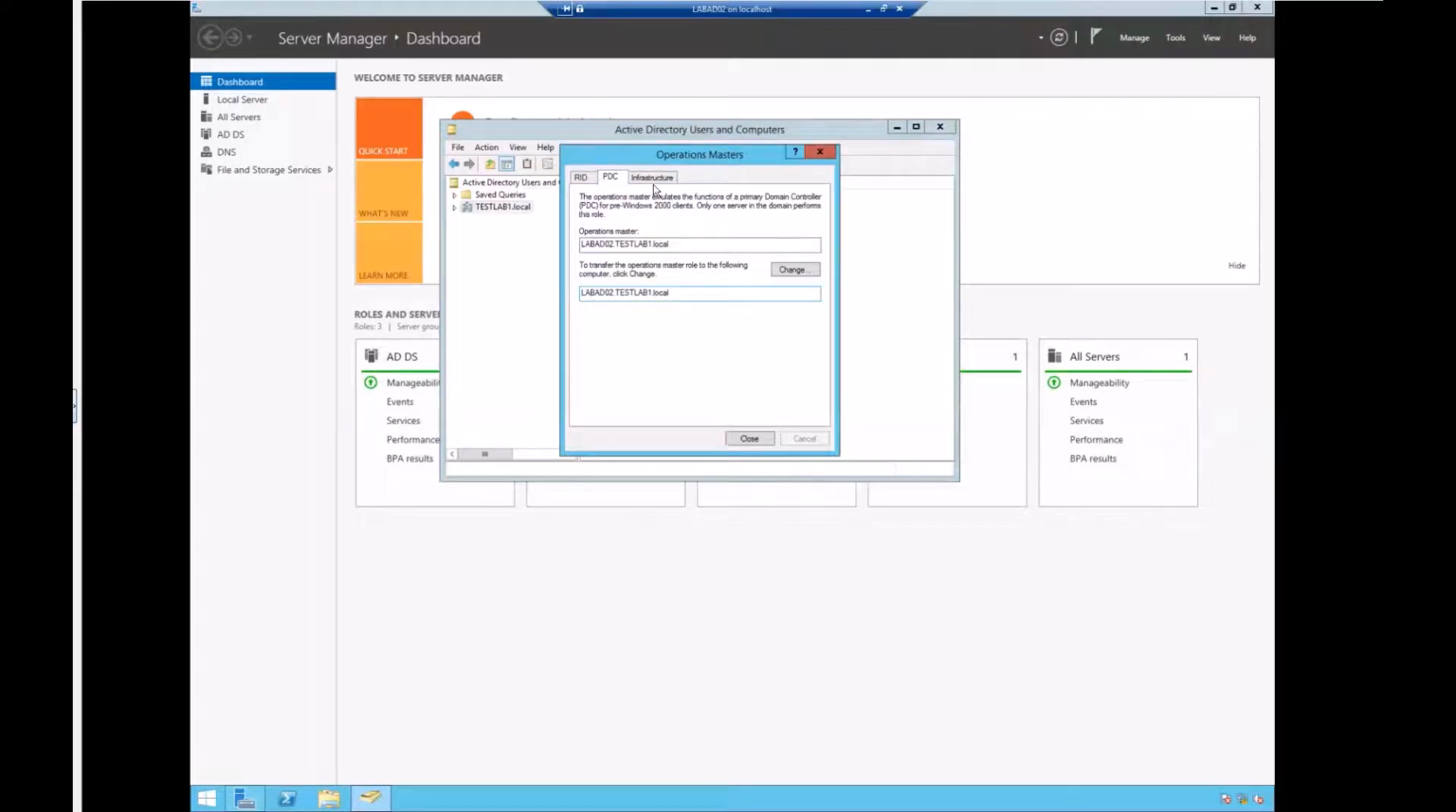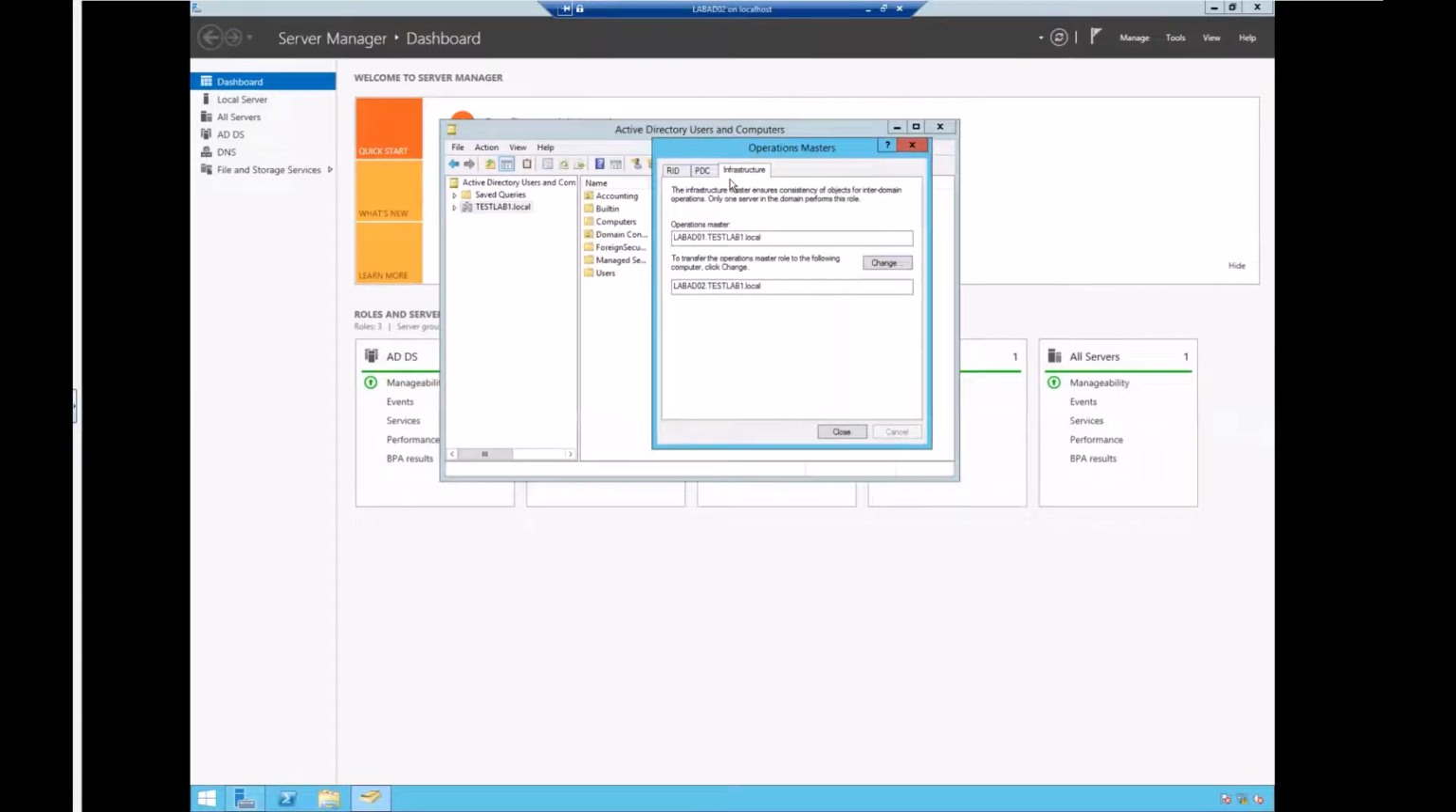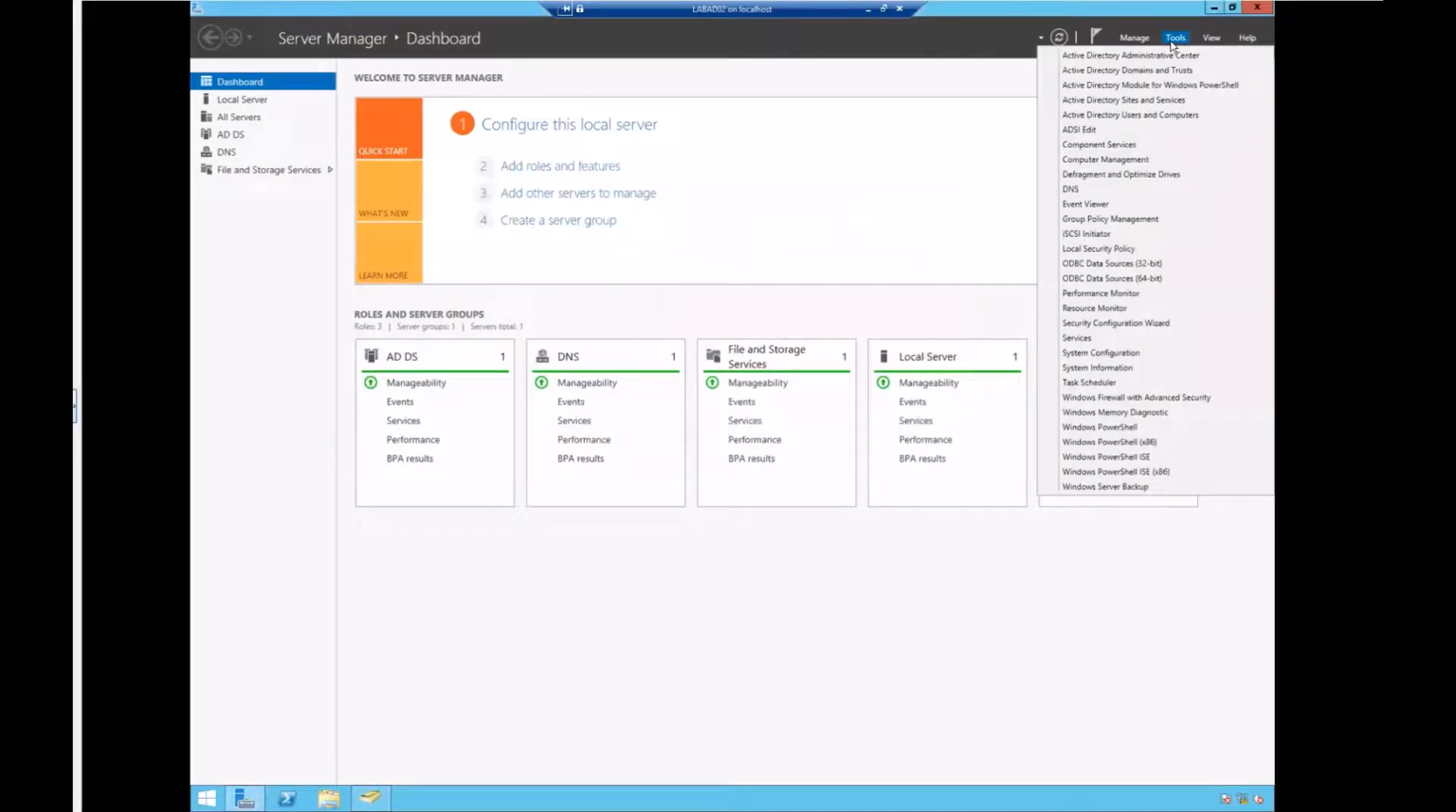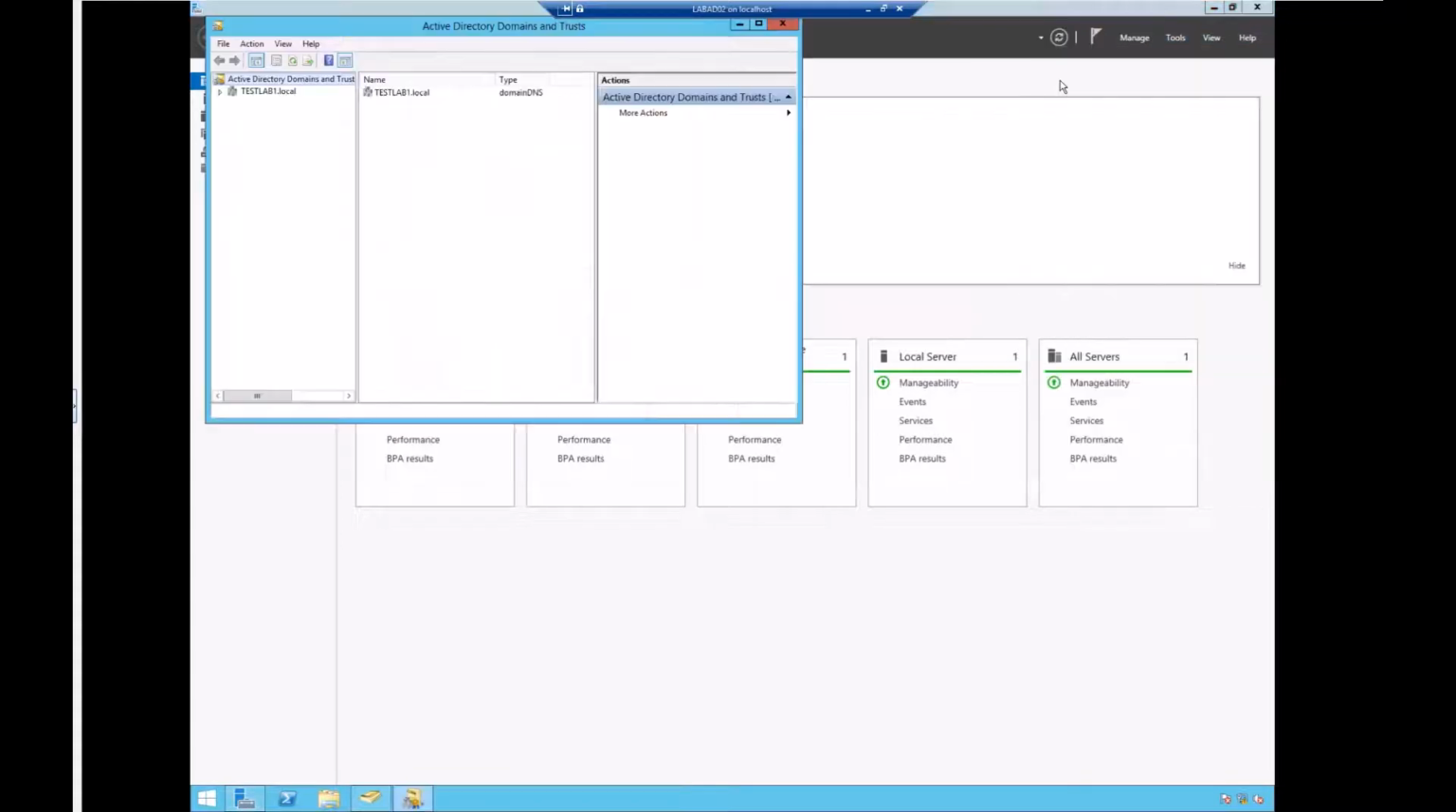Okay, so as I said before, here's our infrastructure master. So you might ask, where are the other roles held? There's only 3 here. For that, we can go back over to our Server Manager here, and we're going to go over to Domains and Trusts, and we're going to select it.